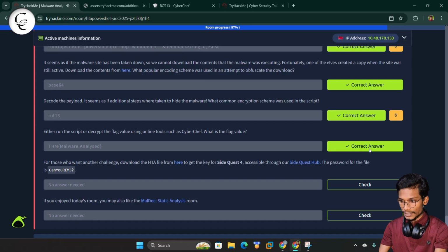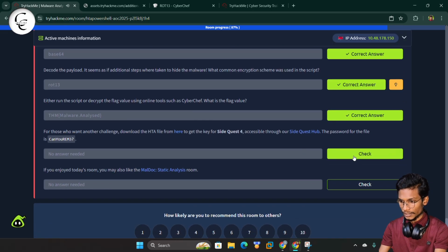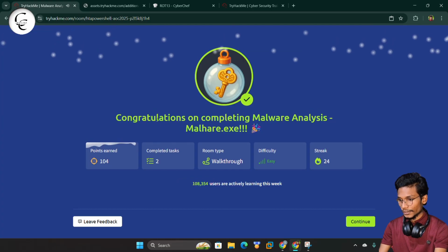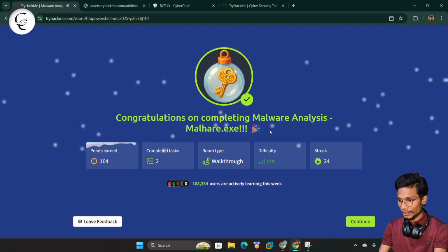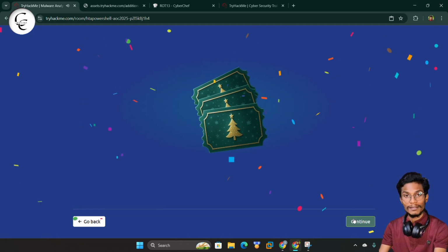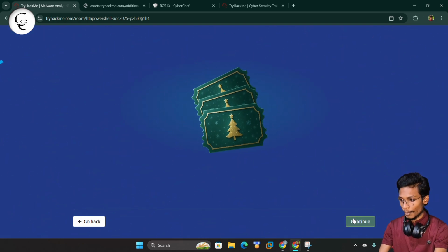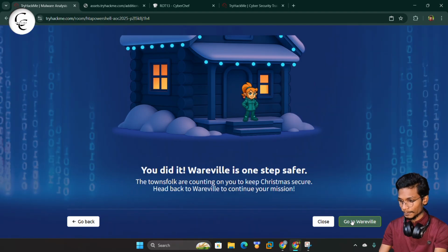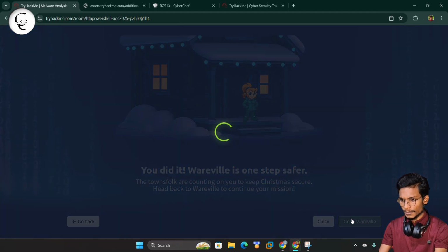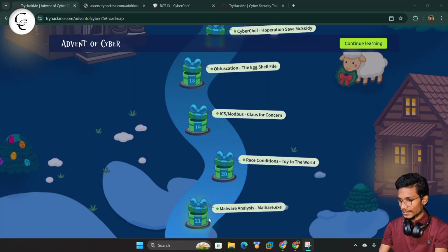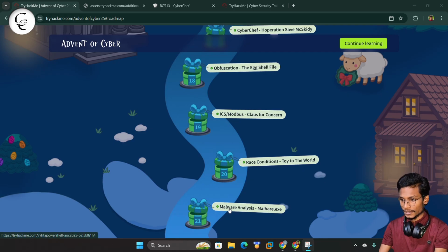Here we have side quest 4, so we can also give a check. And now here we have the recommendation room, so we can also give a check. Now guys, you can see we have successfully completed the malware analysis room, Malhare.exe. From here I got an Advent of Cyber ticket. Now we can simply move to Wareville, and here you can see we have successfully completed the day 21 room. So guys, we have successfully completed the day 21 challenge of Advent of Cyber 2025.